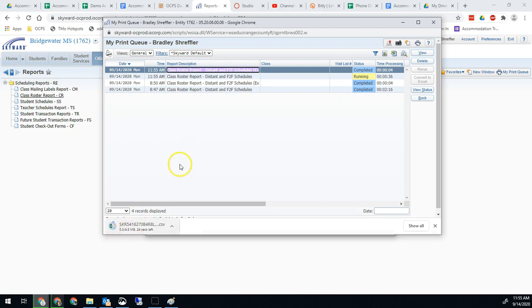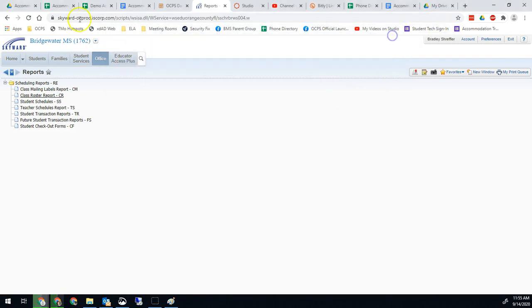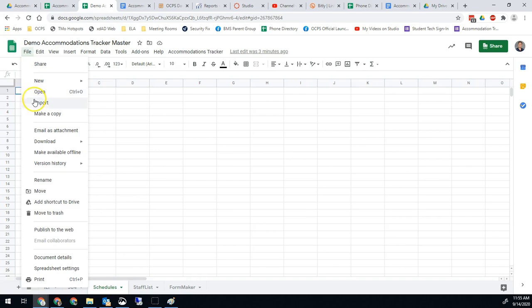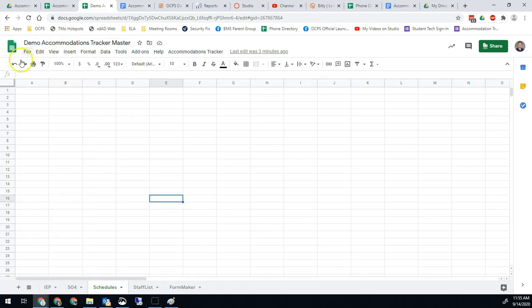Once we click it, now it's downloading. We can go ahead and close these out, and we're going to go back to our master file we just made a copy of, and we're going to import that. So once that's downloaded, we'll go to File. We're going to make sure we're on the schedule sheet. Then we'll go to File, Import.